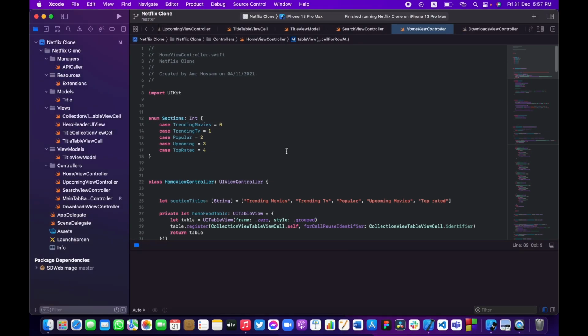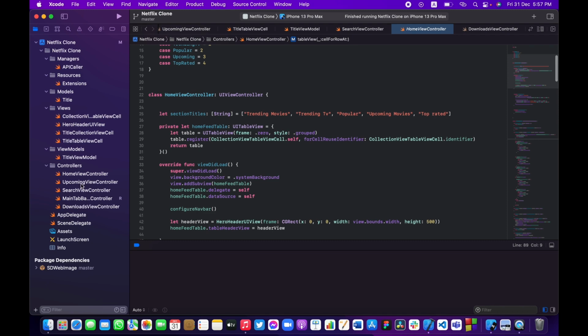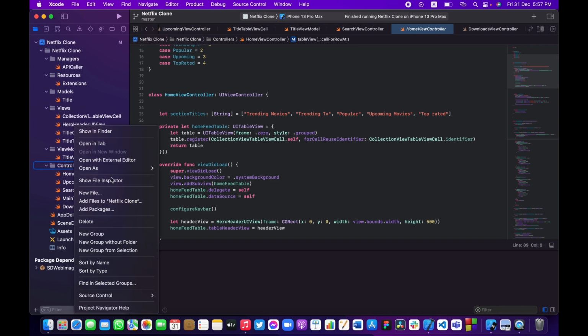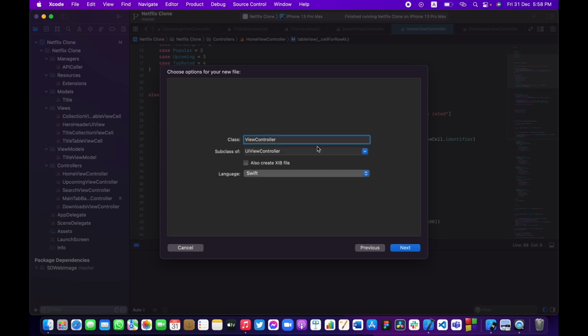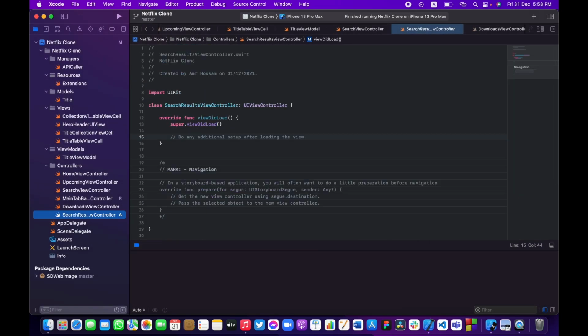So let me just fire up Xcode over here, and first of all, I'm just going to create a new file. This is going to be a new view controller of type Cocoa Touch class, and let me call that search results. Basically, that is going to be the controller responsible for viewing the data that we're going to retrieve from the database server once we complete our query.